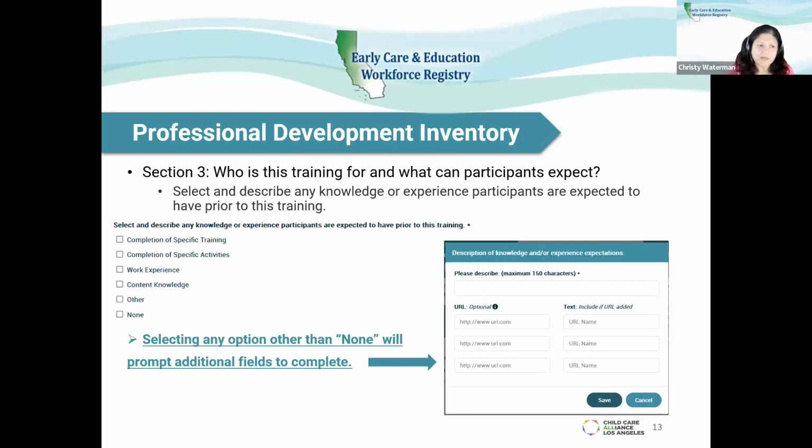If you select any of the boxes besides none, then you're going to have another box open so that you can describe what those items are. So again, if it's a specific activity, say a pre-evaluation, then you would write that and describe that, and then perhaps provide a link for them to be able to do that pre-evaluation. So that's the same case for work experience or content knowledge, so that they can be informed of what knowledge or experience they should have prior to enrolling in your offering.